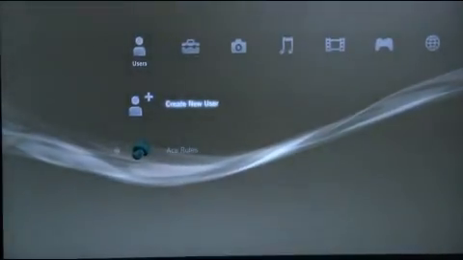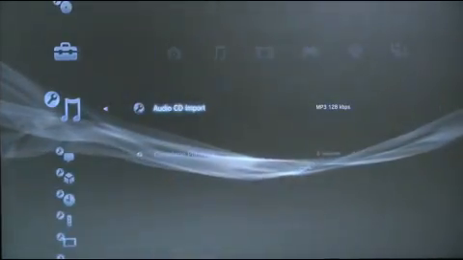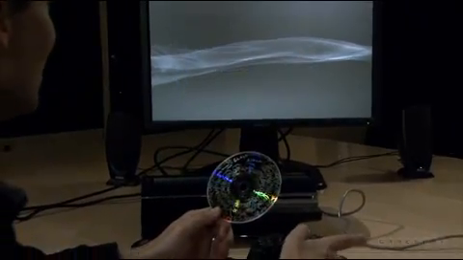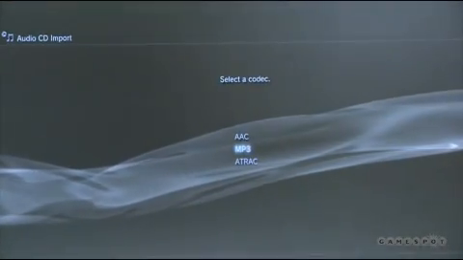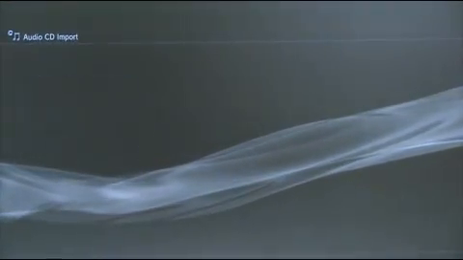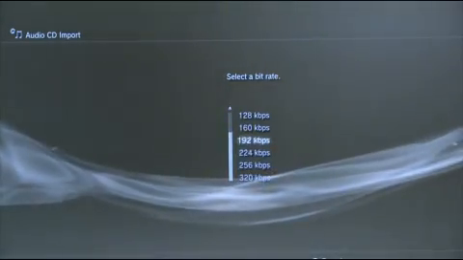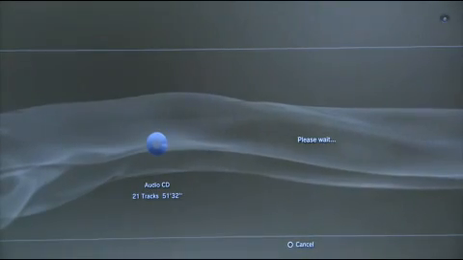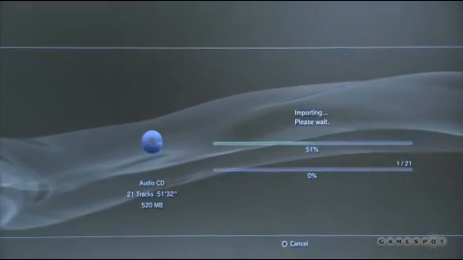One of the settings that we have here is the music setting, where I can import my CD onto the hard drive. And you can pick your CD import settings. So you can pick which format you want to import. I'll pick, let's see, MP3 for example, and then you can pick your bit rate that you want to import at. So here I'm going to import this CD, and it'll just start spinning up the CD and reading it and then start importing the tracks.